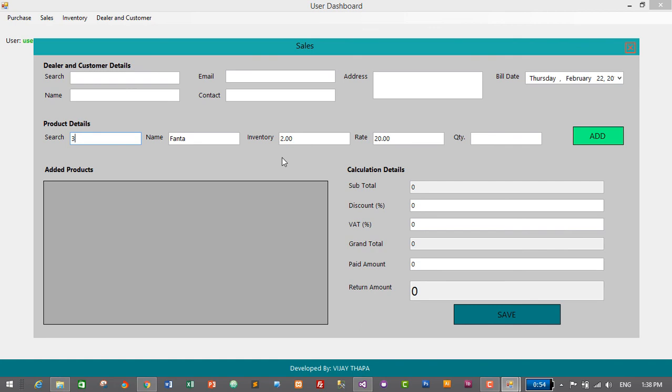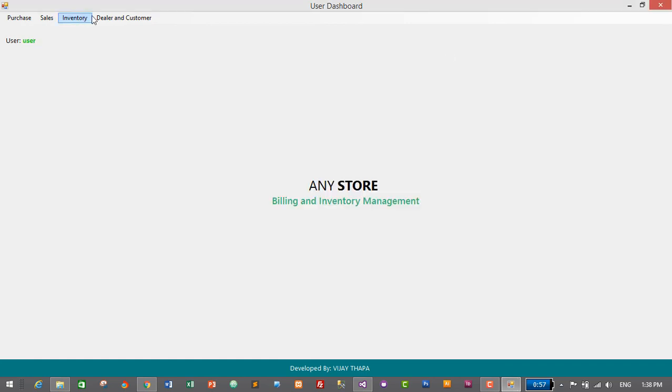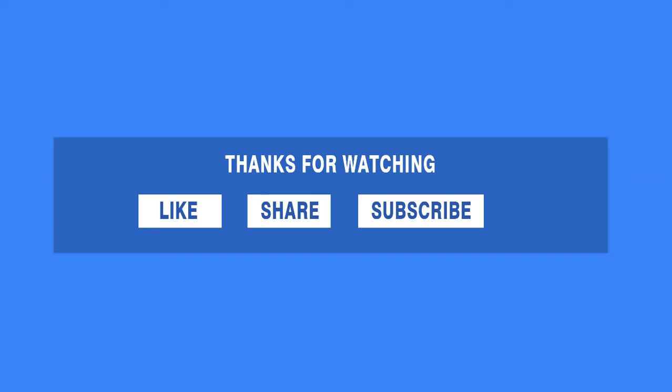In the next episode we will create a functionality to display the transactions in our data grid view.